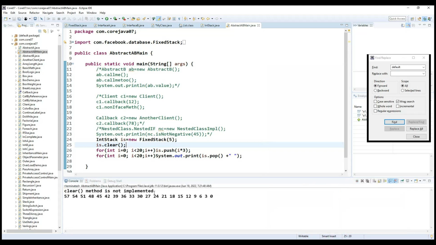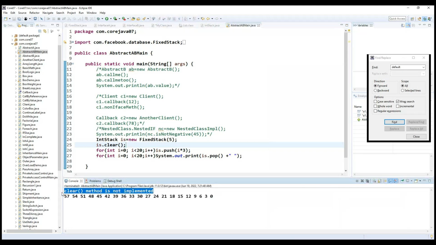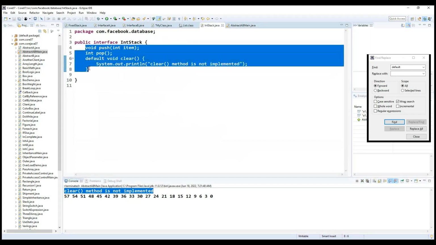Now the clear method will be called from the interface here, because the clear method is not yet implemented inside our fixed stack class here. Okay, so this is one of the real-time examples, because this is the way we are going to write multiple methods inside the interfaces.